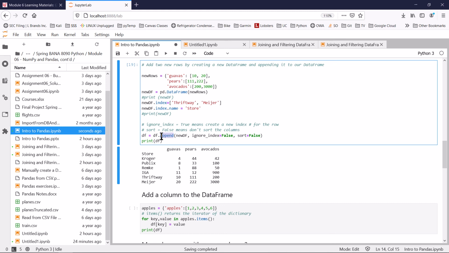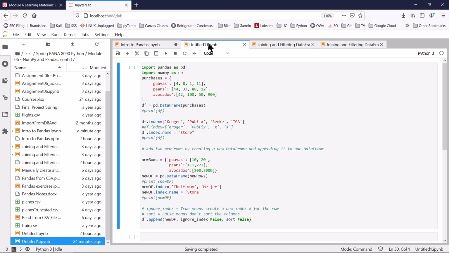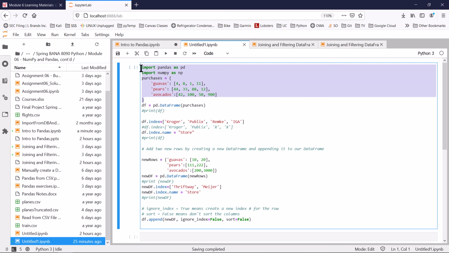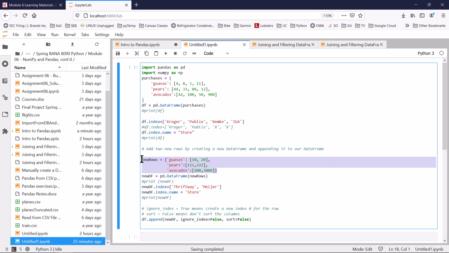So by way of example, let me go back over here, and I have cobbled together, in a new cell, all of the code that we've just talked about. I created the dictionary, I created the data frame, I added 2 more rows to the data frame. I added 2 more rows to a new data frame. And then I got to the append. So everything is the same. The environment is completely the same. All the data is the same up to the append.